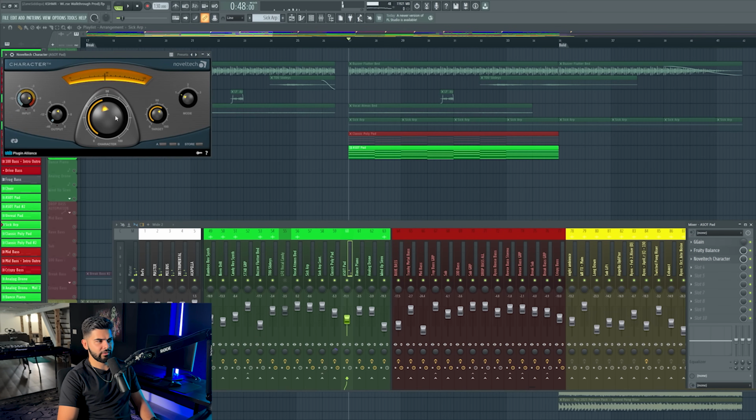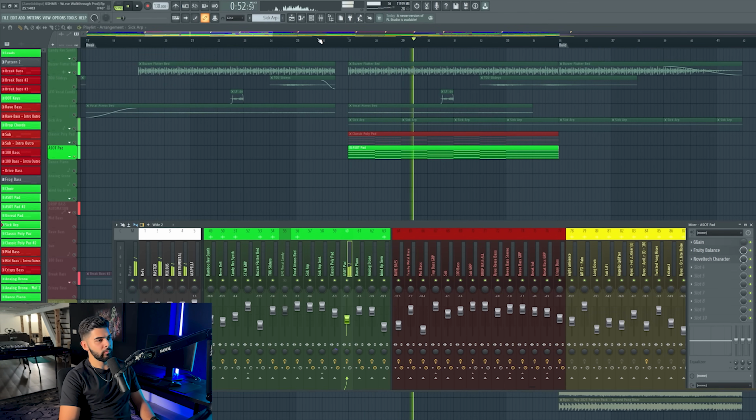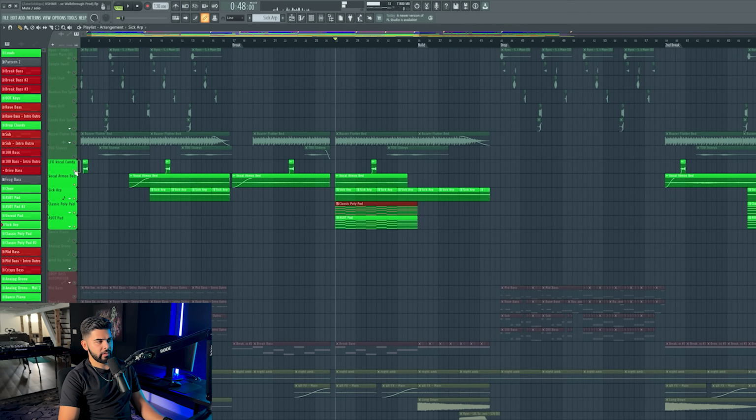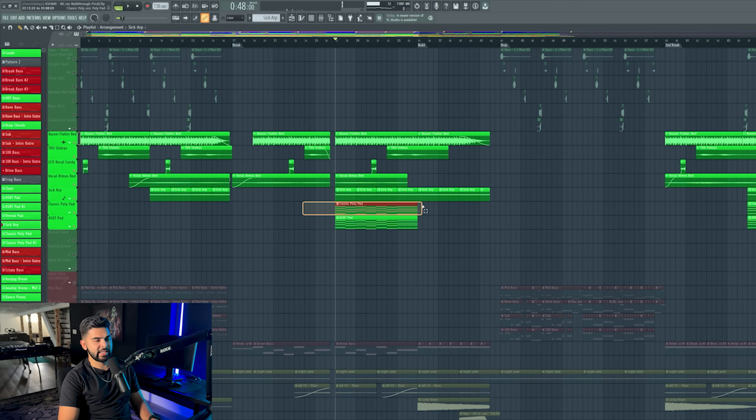I've got a Noveltech character. And as you saw, as I bypassed the chain, it's not making that much of a difference. Just adding a little bit more brightness to the sound. But works well with the polypad. It helps keep the dreamy aspect, because ultimately this break is very dreamy and spacious. It's dark. Dreamy kind of sounds happy. It's dark and spacious.